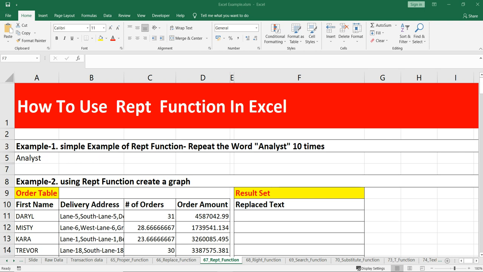I'm Atul, and in this video we are going to talk about the repeat function in Excel, and we are also going to create a graph using this repeat function. Most people who use Excel might not know that you can use this formula to create a visual effect, which we will be doing in this video. So let's first understand what exactly this repeat function is and how it can be useful to us.